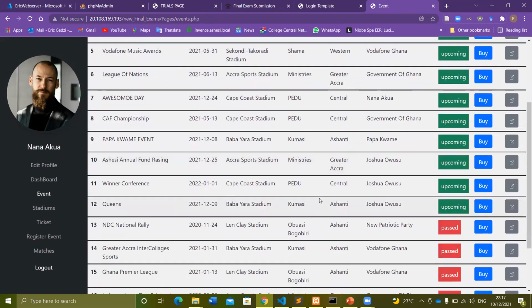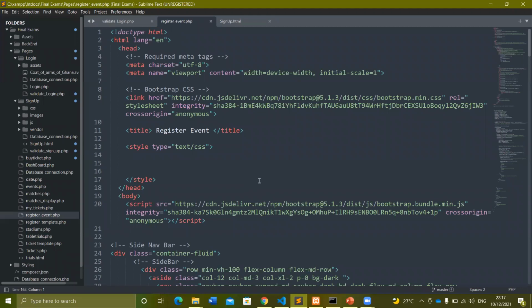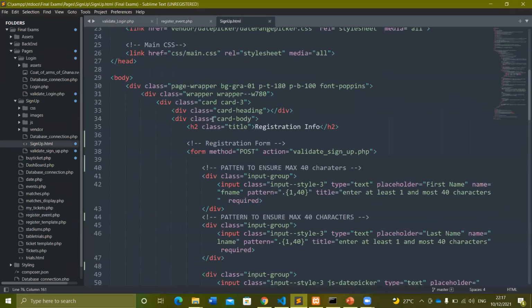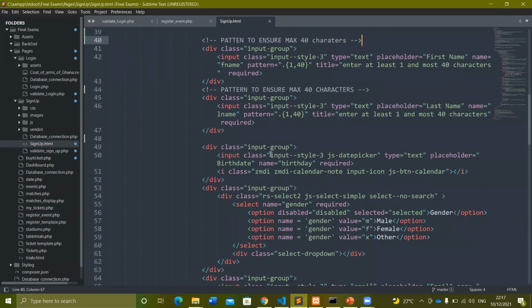Okay. So going ahead, we'll show you the validation for some of our pages. So we have here the register events. Let's go straight to the sign up. Some front-end validations that we use: the pattern was used to ensure a maximum of 40 characters for both first name and last name, because that's the maximum the database can hold.